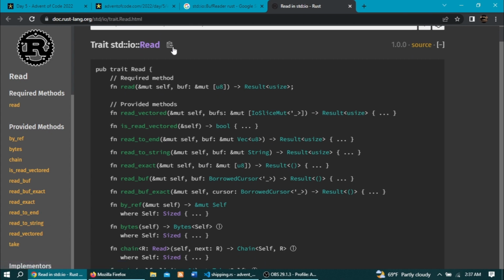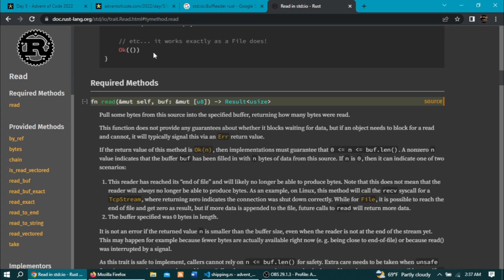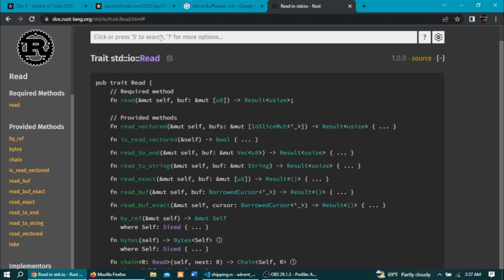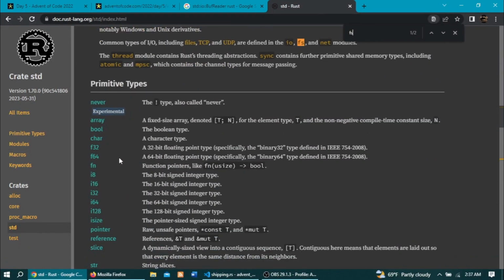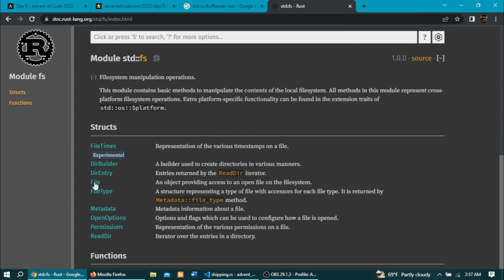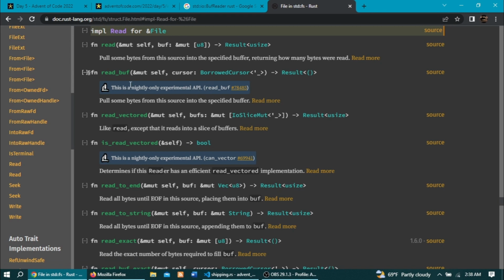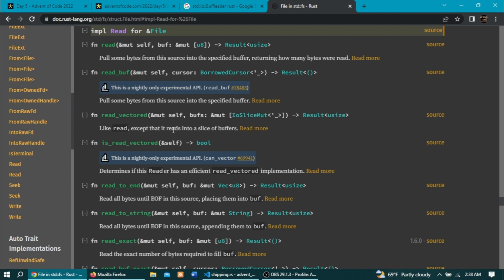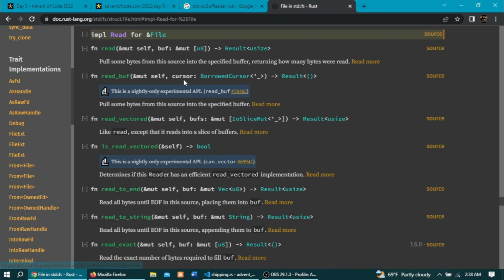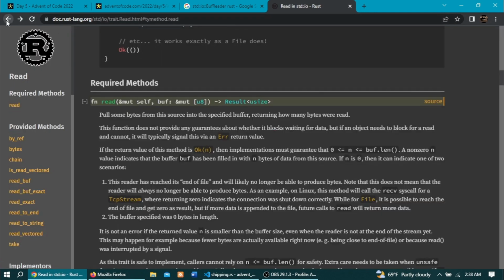Trait, standard IO Read. So this is a trait. And I believe File implements that trait. Standard FS File, trait implementations, Read. There it is. Why are there 2 reads? Oh, they're a bit different. Very nice. And another reason this BufReader is nice is because it has that lines function.